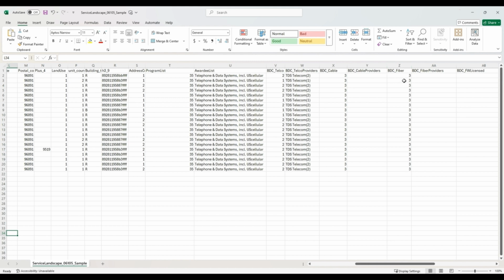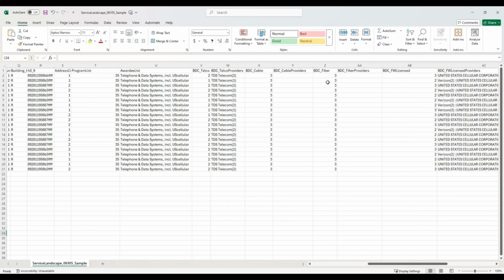Next is BDC Fiber. Following the same pattern as the prior two, this field will indicate the highest fiber speed tier available to a Fabric location expressed under the FCC's Broadband Data Collection disposition. 1 is served, 2 underserved, and 3 is unserved. And again, if it's blank, there's no information available for this location record under that specific attribute.